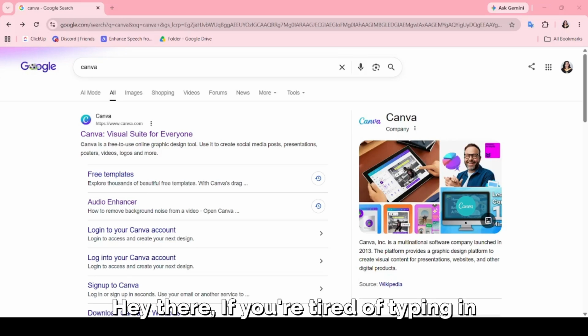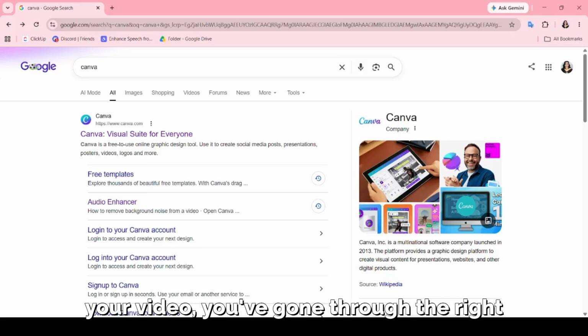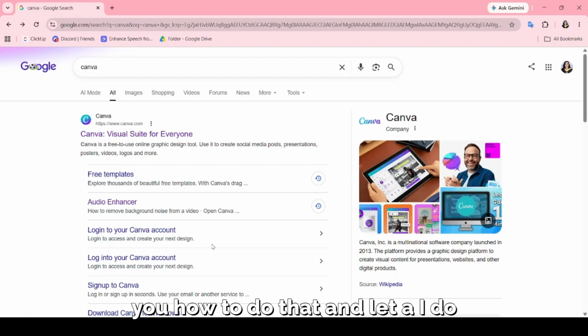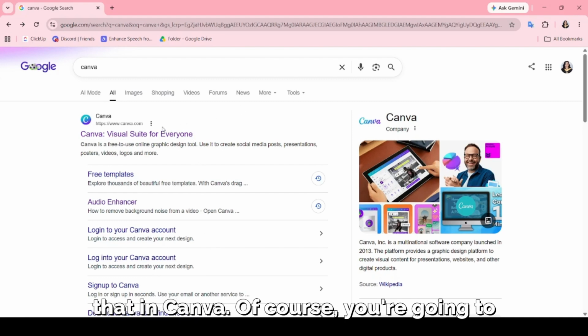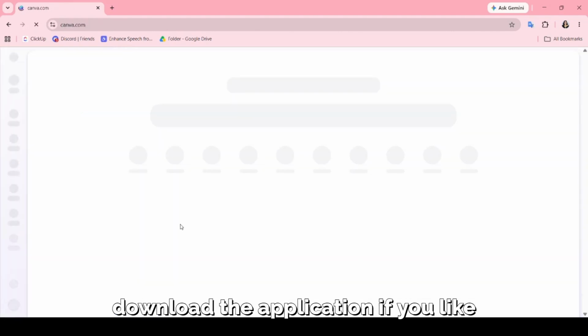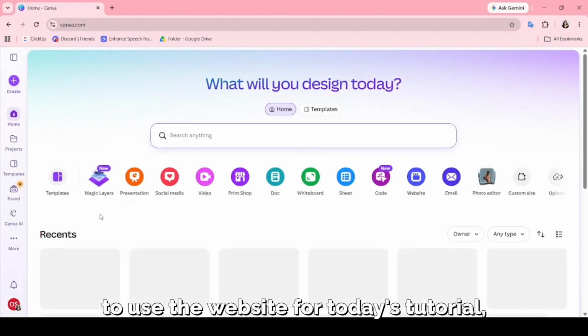Hey there, if you're tired of typing in your captions just to have a subtitle for your video, you've come to the right video, because today I'm going to teach you how to do that and let AI do that in Canva. First, you're going to search for Canva, log into Canva, or download the application if you like working in the app. But for me, I'm going to use the website for today's tutorial.